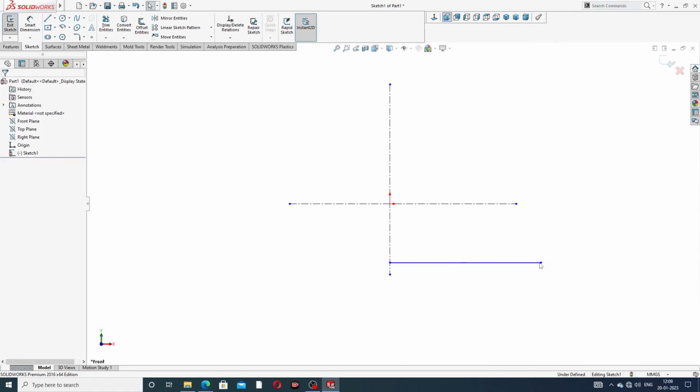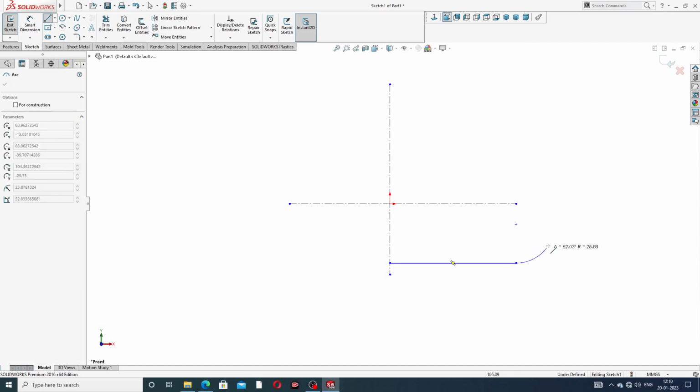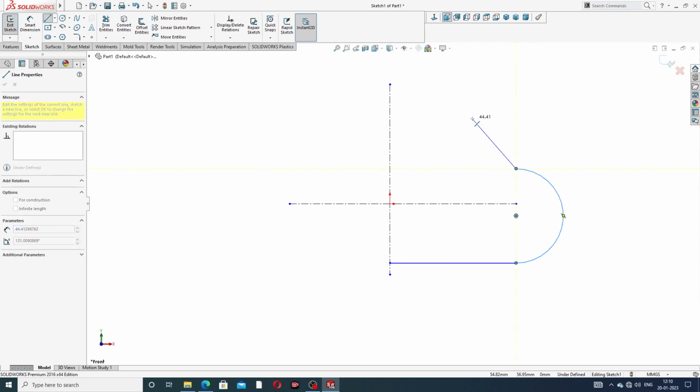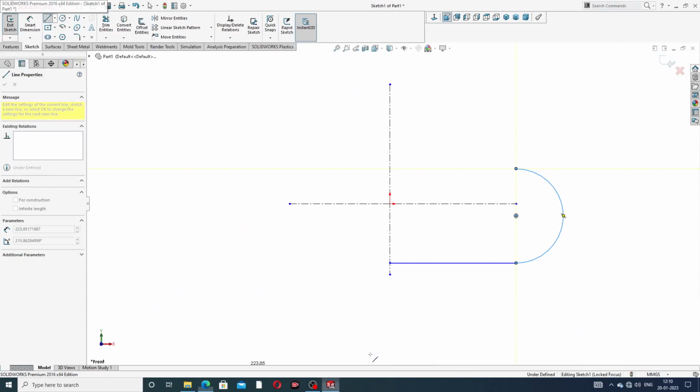Okay, and select this. Okay, and this point is selected here, and draw any. Okay, this is perfect. Okay, this is perfect and correct.